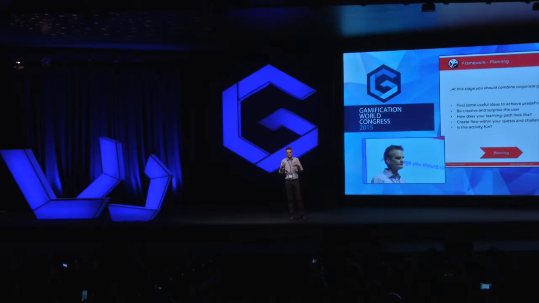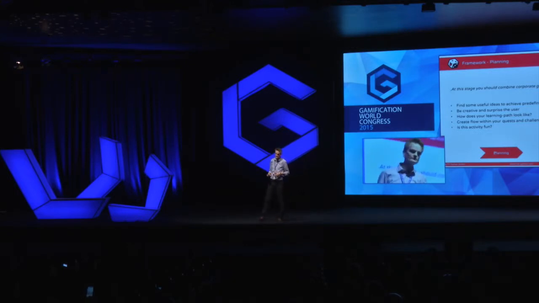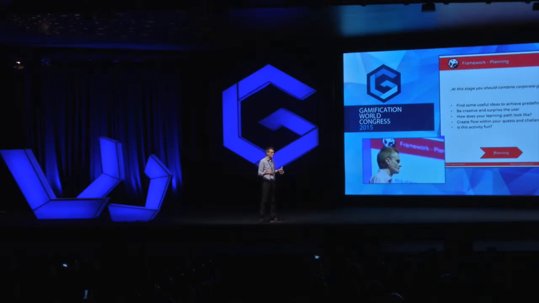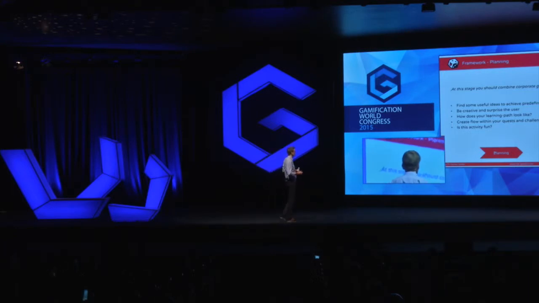Maybe you have a problem that can't be solved by gamification. When you ask yourself many, many questions, then you can go on to the next phase. So in the planning stage, it's all about combining your corporate goals and the user goals here. And that's about being creative, finding some ideas here. How does the learning path look like, for example?